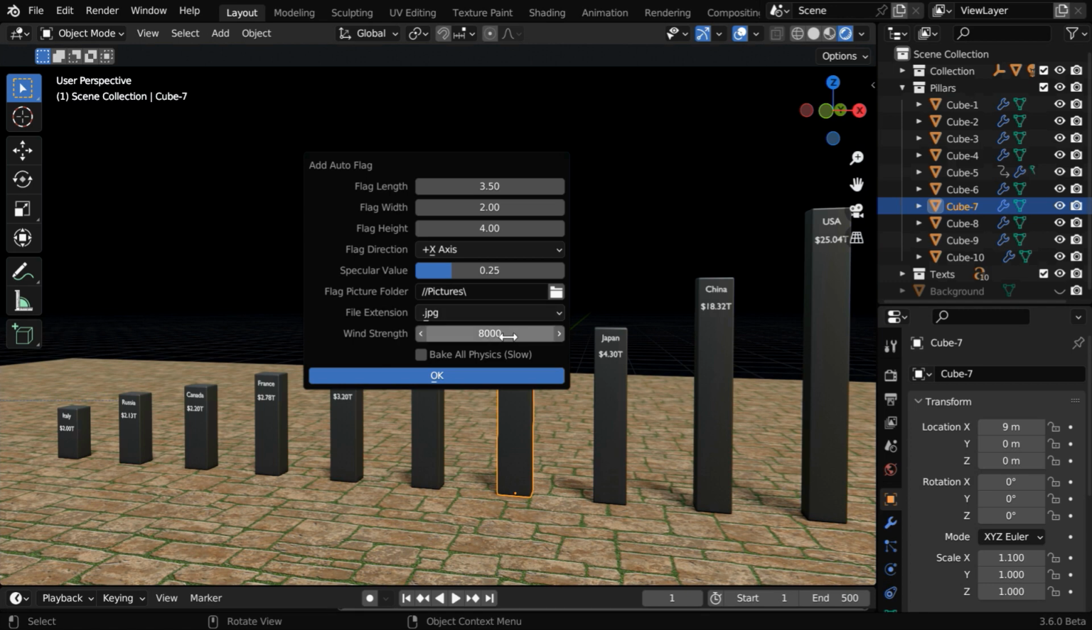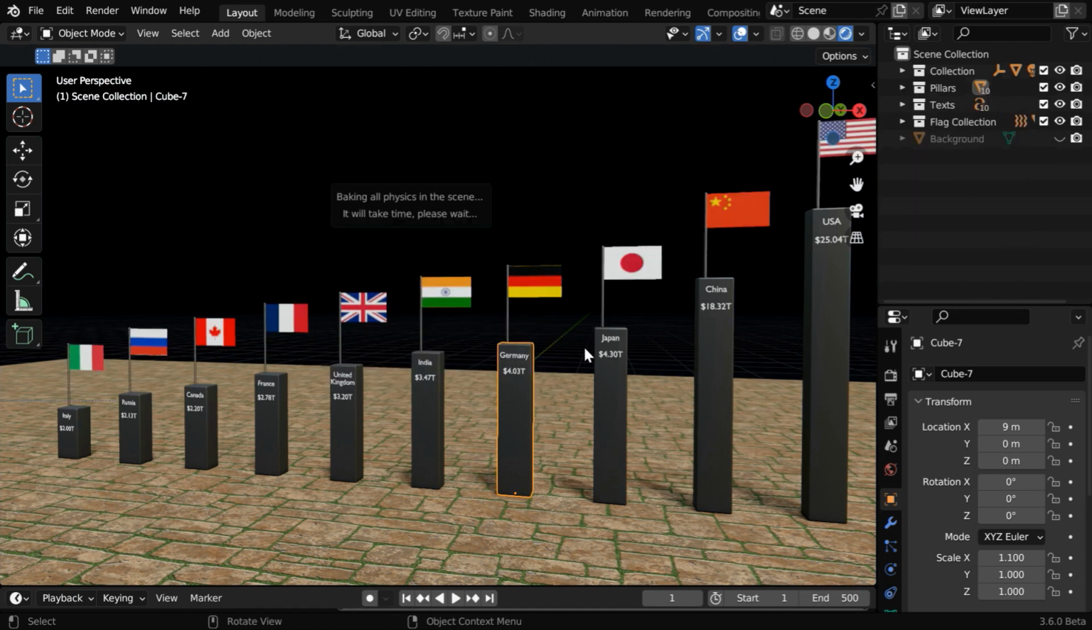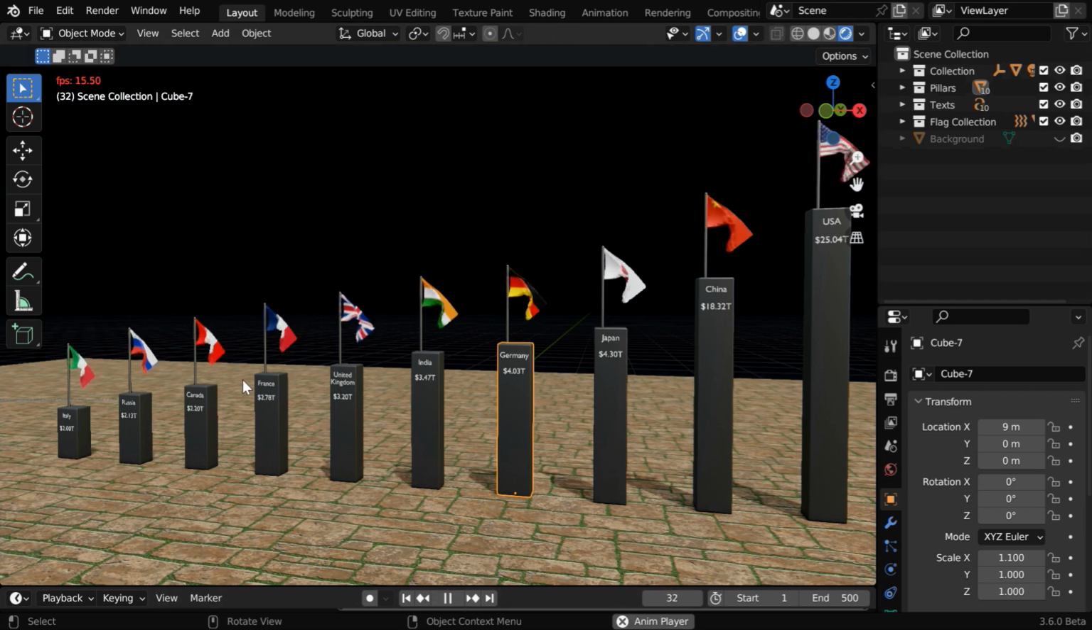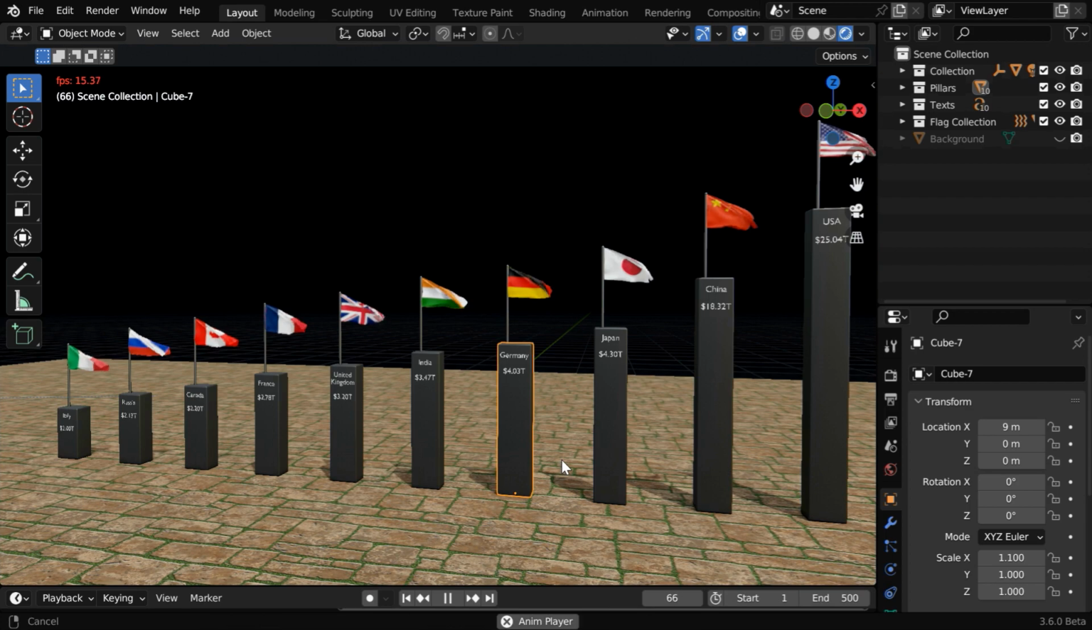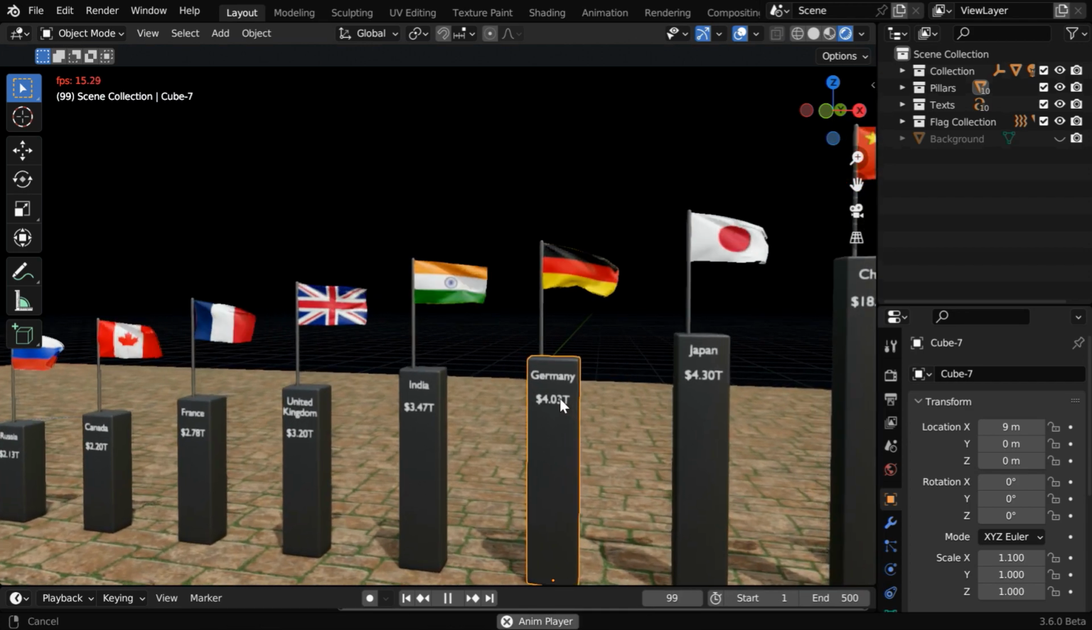Then this is the strength of the wind, and here we have an option to bake the physics for the flag. If we select this option, it will bake all the physics present in the scene, including the cloth physics, after creating the flags. This baking can take some time, depending upon the number of flags and the length of your scene. So we can see that each pillar has got a flag of its own, with the correct picture, and they are waving nicely.